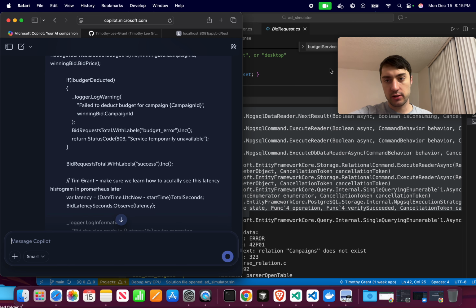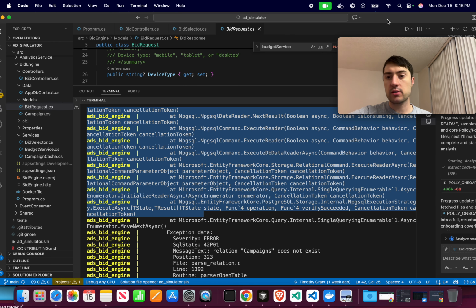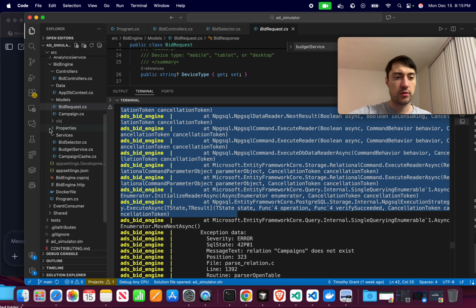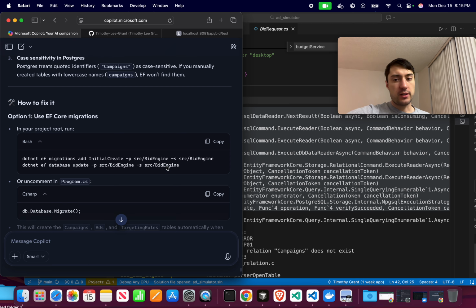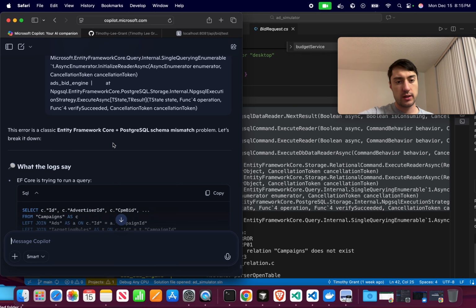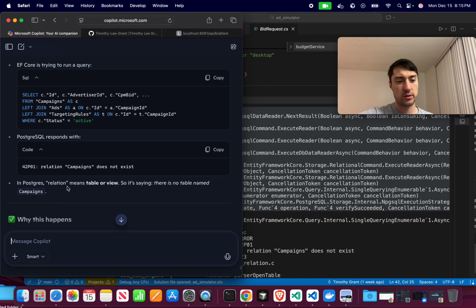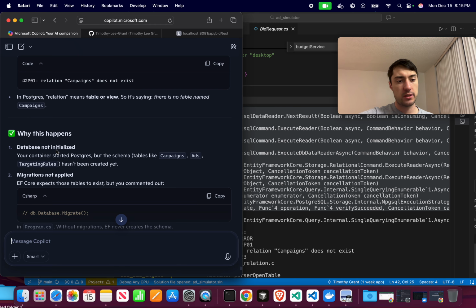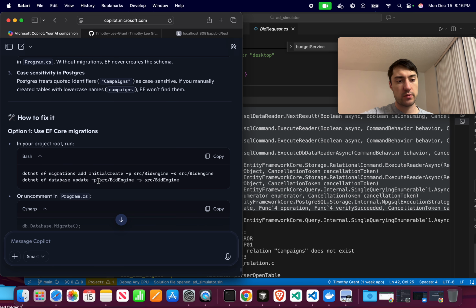And obviously I know that I could use the agentic model, but I'm trying to kind of go through it, and that way I can also learn a little bit while we're doing this. Okay, so yeah, it's not able to get to Postgres. It's not liking this. Postgres responds with campaigns does not exist. Database not initialized. Okay, your container started Postgres, but the schema hasn't been created. Okay, so how do I fix it?